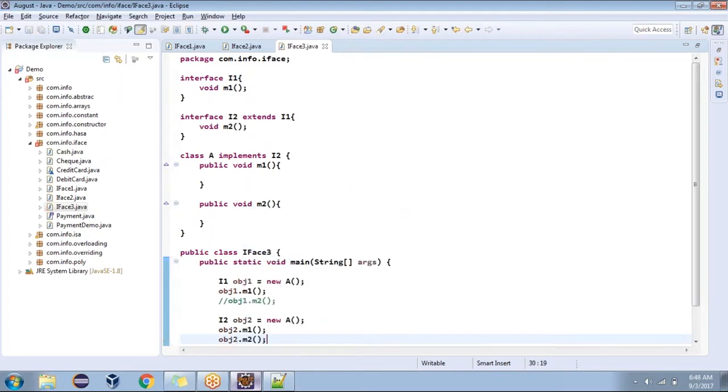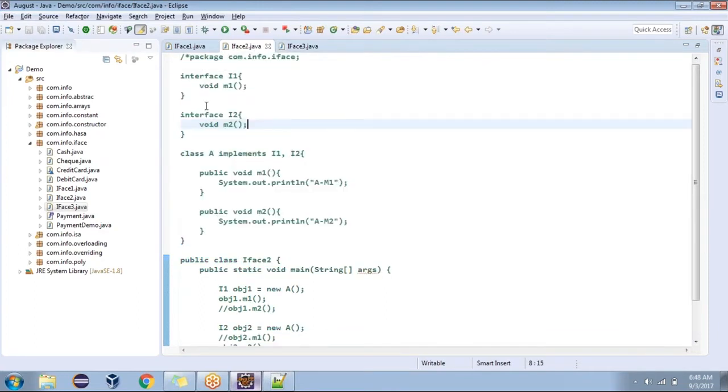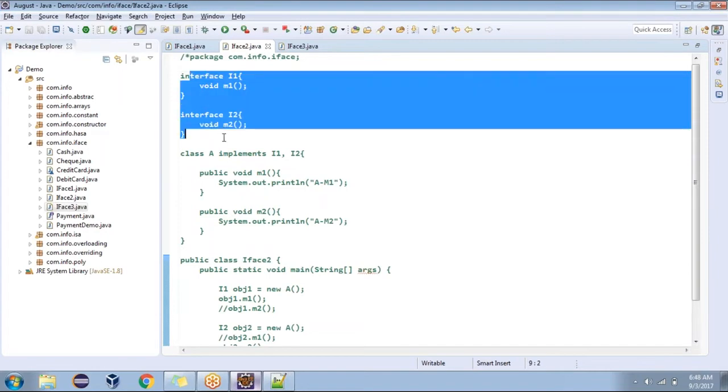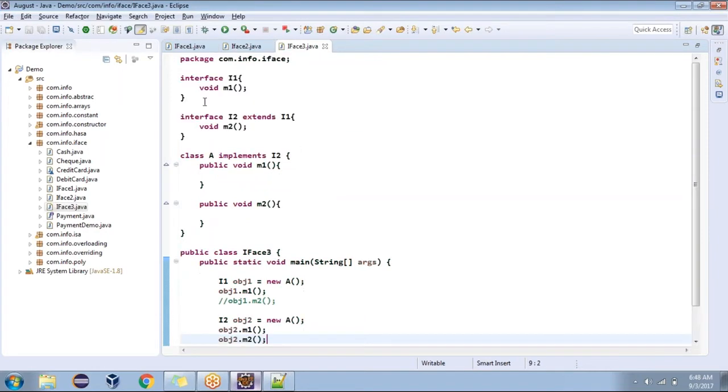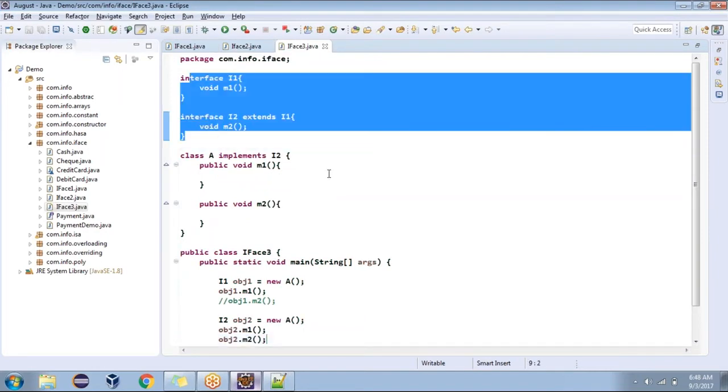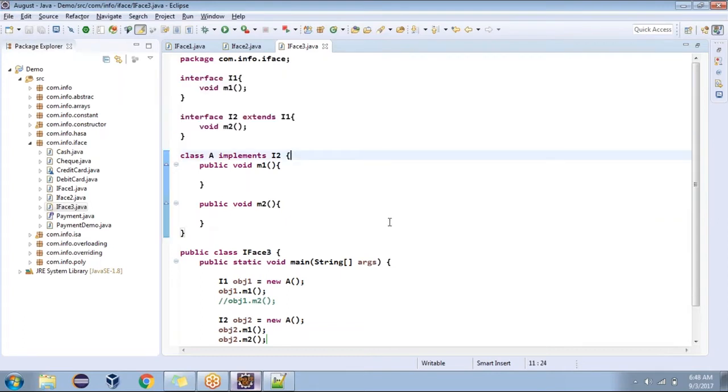Are you guys with me? Now tell me what you understood about the differences between the previous example and this example. In the previous example, interface to interface, there was no relationship. In this example, interface to interface, we have the relationship. Clear, right? Through the I1 reference, since I1 has only one method, I can call only M1. I2 has two methods, so through the I2 reference, I can call both methods. If you have any questions, you can ask me now.